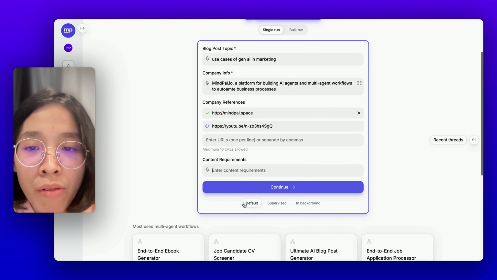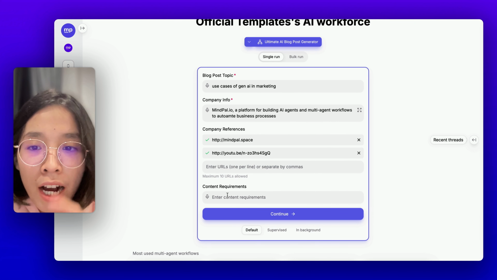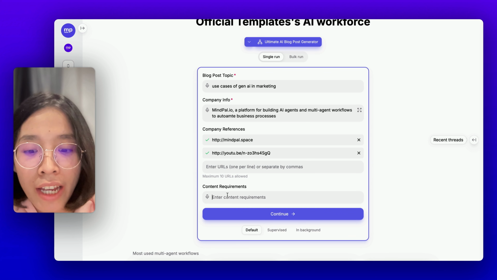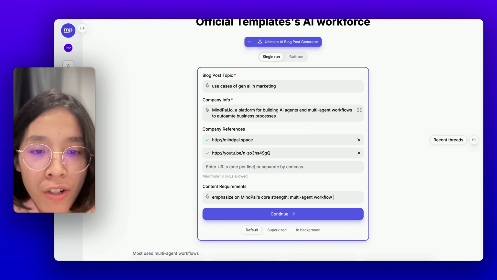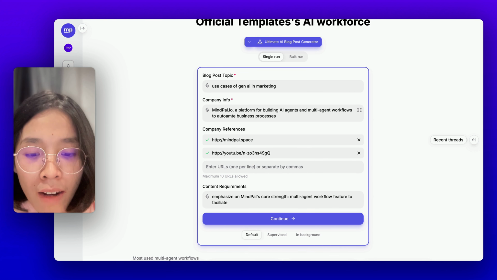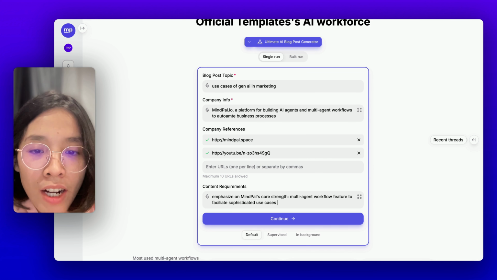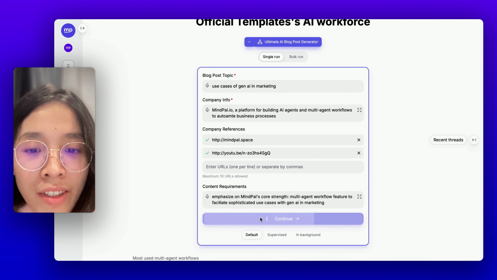And then in the content requirements, I would emphasize on MyPal's core strength, the multi-agent workflow feature to facilitate sophisticated use cases with Gen AI in marketing. Let's just say so. Then click continue to kickstart this whole process.